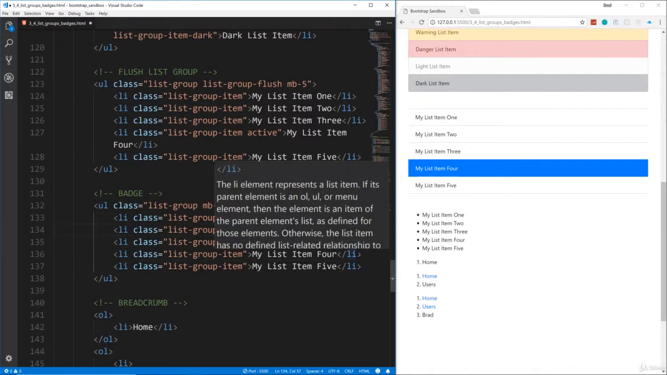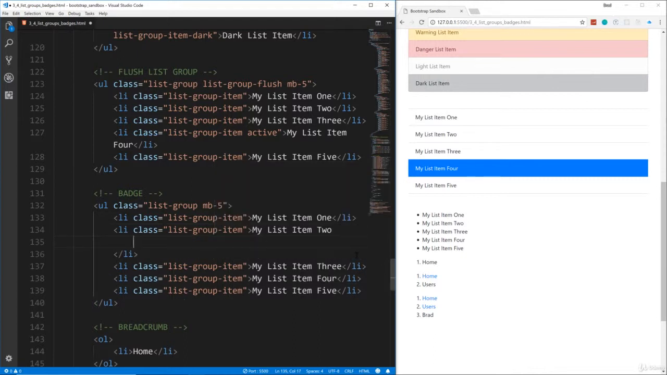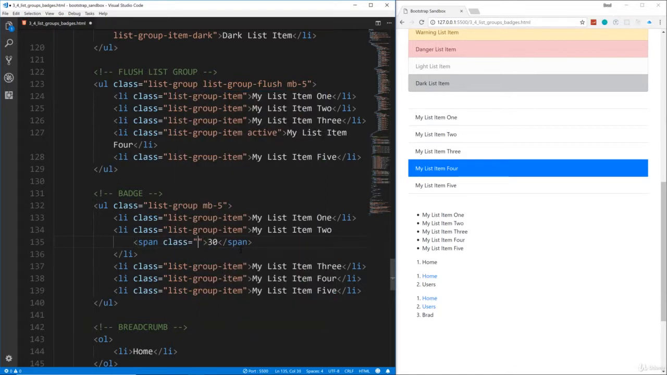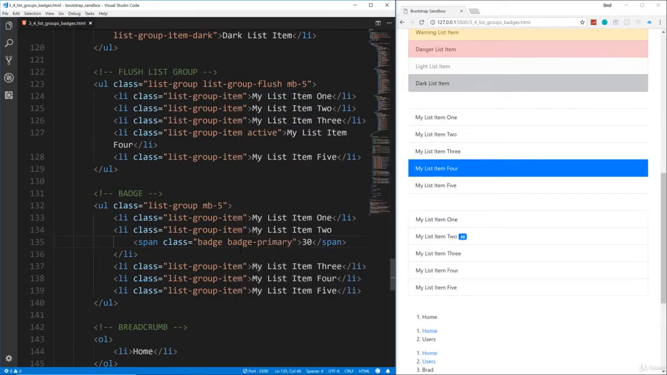So what we would do is go right here, and actually we want to add to this li class. Let's put the badge in first. So we're going to put a span, which is an inline element, and let's say we want the number 30 as our badge. So we would add a class here of badge, and then we can do a color, so we can say badge-primary. And if we save that, you'll see now we have this badge.